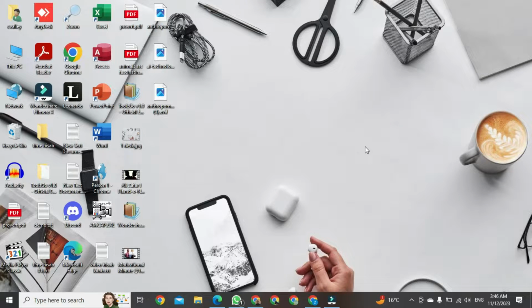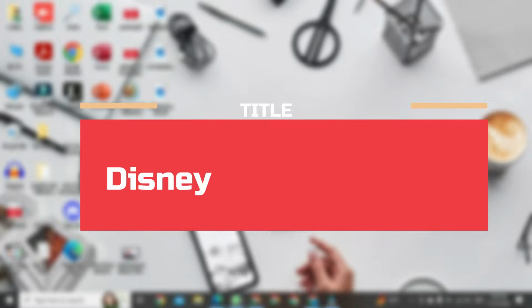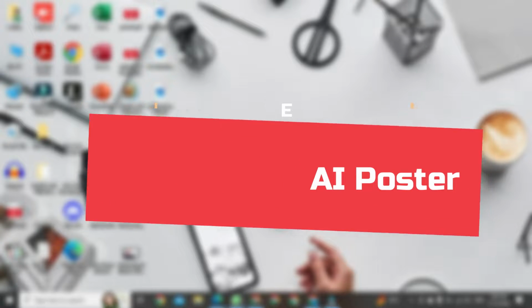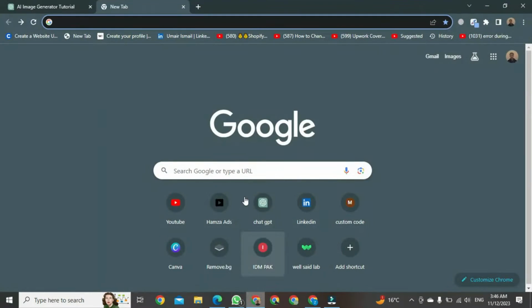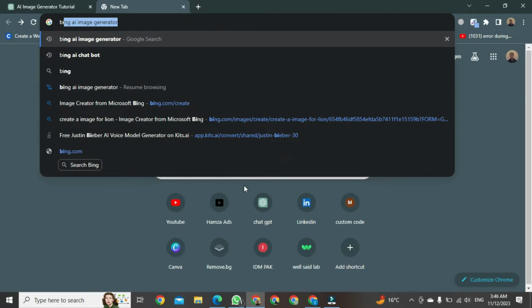Hey everyone, today I want to demonstrate how to create a Disney-style AI poster. Firstly, you need to open your browser. As soon as your browser opens, you should type Bing AI Image Generator. After typing, click on it.